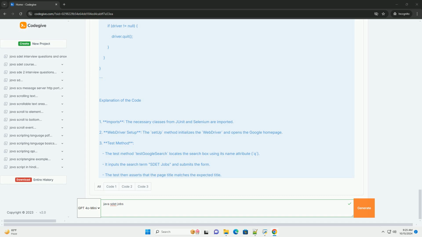4. Version control. Experience with Git or other version control systems. 5. CI/CD tools. Understanding of continuous integration/continuous deployment tools like Jenkins, GitLab CI, or Circle CI. 6. Testing methodologies. Knowledge of various testing methodologies: unit, integration, system, acceptance. 7. Problem solving. Strong analytical and problem-solving skills.